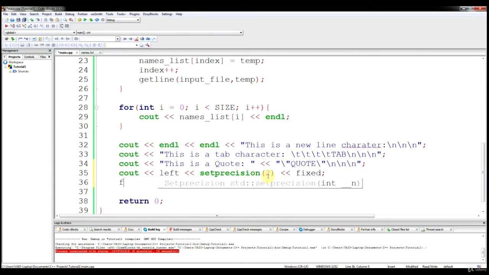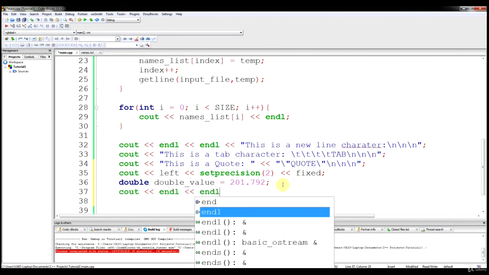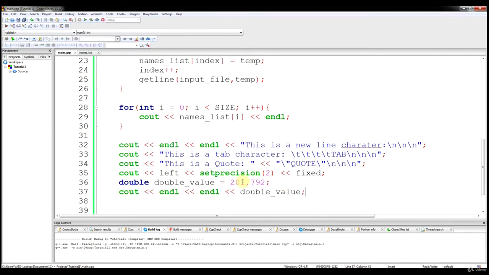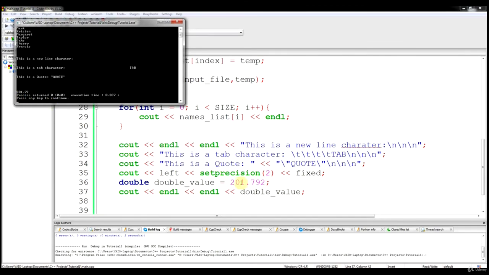We're going to make a double value, 201.792, and we've got to give that a name. We'll call it double_value, and then we're just going to output that. We'll say cout, endl a couple of lines, and then double_value. When we do that, you'll see that we only get 201.79 and not 201.792. That's because we used this I/O manipulation technique to set the precision to 2 after the decimal point. That's exactly what we did.